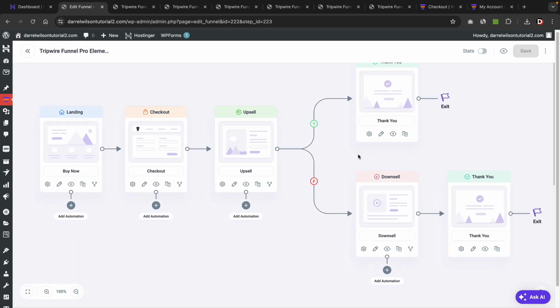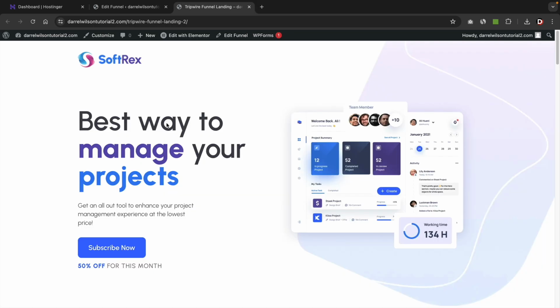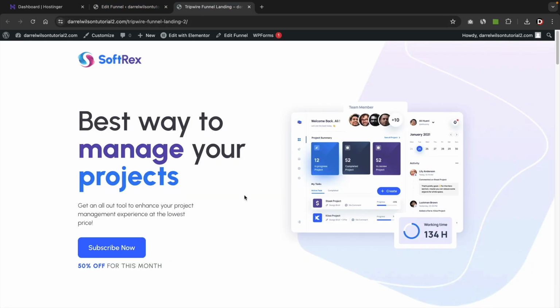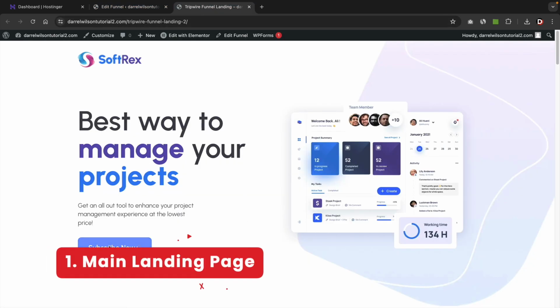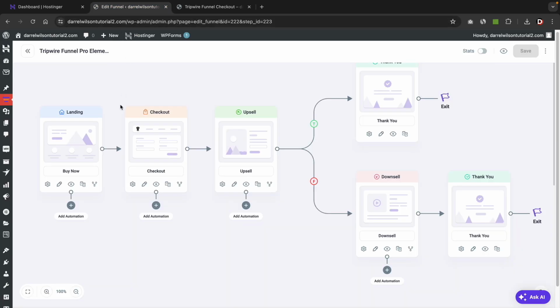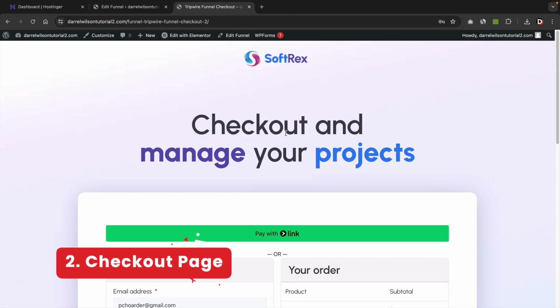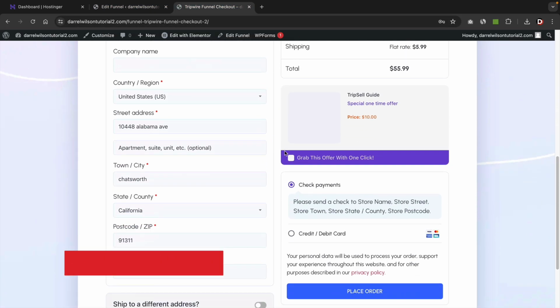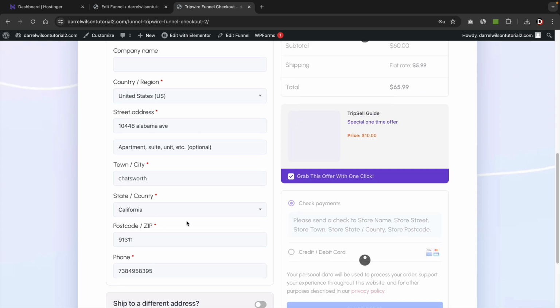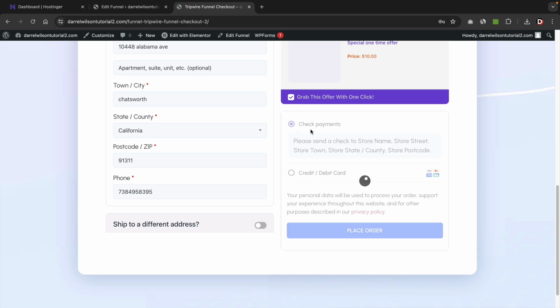So now let me show you a visual of this funnel just to demonstrate what we just did. So here is the very first page. This essentially right here is the landing page. Once the user decides to click on Subscribe Now or Buy Next or whatever, it'll take them to the very next step. So now it takes them to step 2, which right here is our checkout page. So once the user scrolls down right here, they can also grab this trip sell guide if they want. They'll fill out their information, and then they can pay with credit card or check payments.